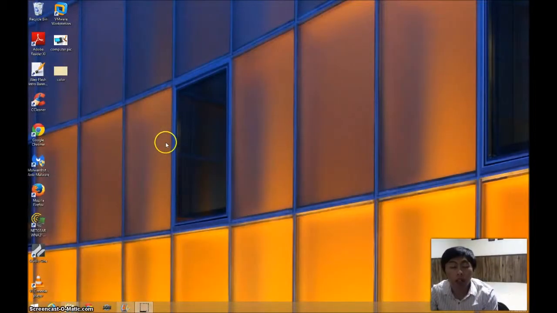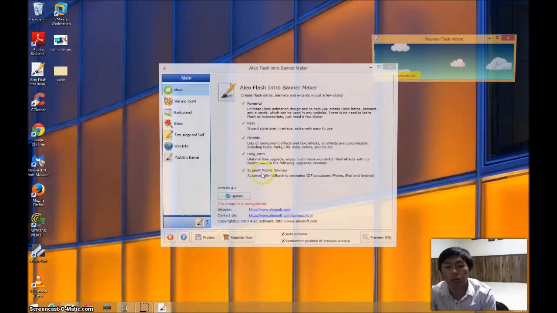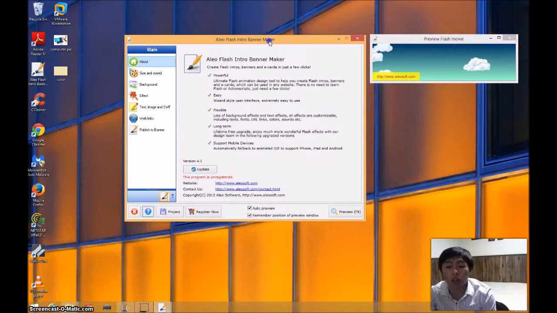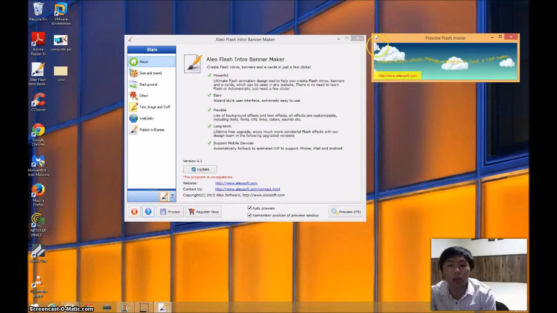After you have downloaded and installed Alio Flash Intro Banner Maker to your computer, double-click it. Click on Continue Evaluation. As you can see, there are two windows here. The first one here is the program itself, and the second one is a preview of the banner that we will be making.